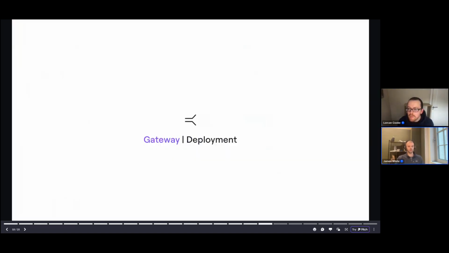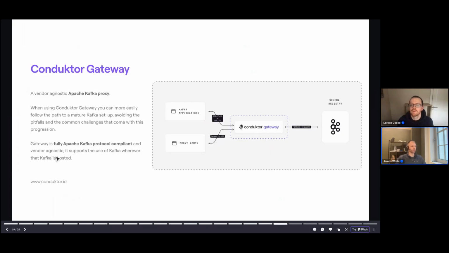So moving on to Gateway in the last bit of time that we have. A quick recap on what Gateway is if it's new to you. Gateway is a vendor-agnostic Apache Kafka proxy. As you can see from the diagram, it sits between your client applications and your existing Kafka cluster, so it's complementary to what you have. You simply stick it there. Your clients will have to point to a new bootstrap server, but it is fully Apache Kafka protocol compliant. That means when your client application communicates with the Gateway, it communicates like it would with any other Kafka cluster. Therefore, it can be integrated fairly seamlessly into your existing environment.